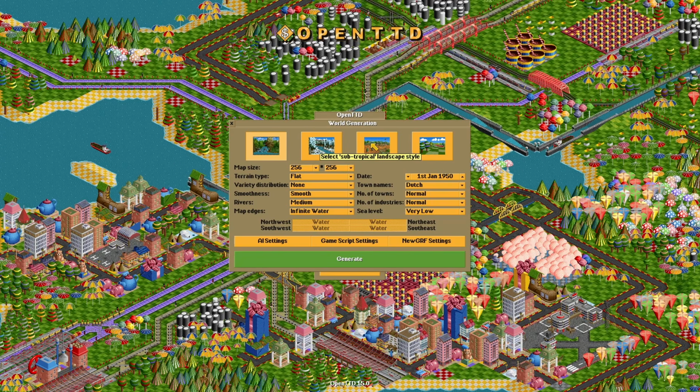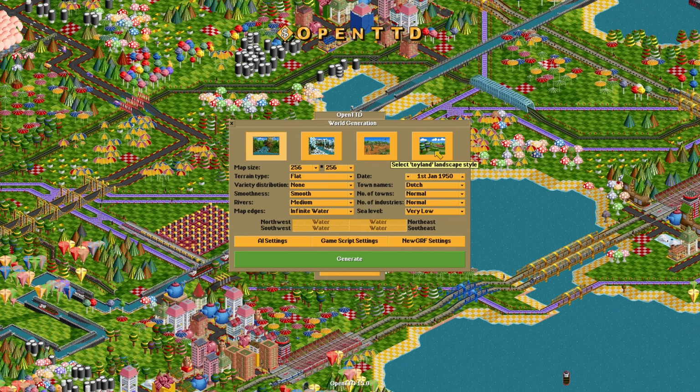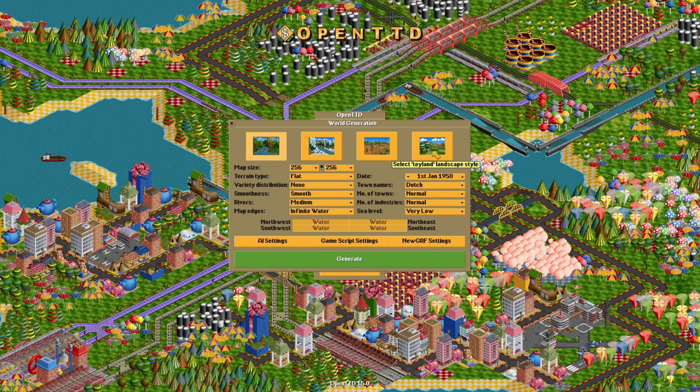So yeah, that's increasing the difficulty ever so slightly, but not too much, of course. And then of course the Toyland is similar to the temperate landscape style map. But yeah, just for when you have some extra fun and make you feel yourself like a child again, you can always choose this style of map. So those are the 4 differences.